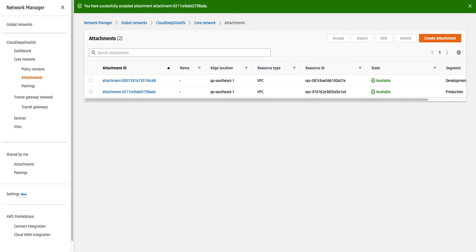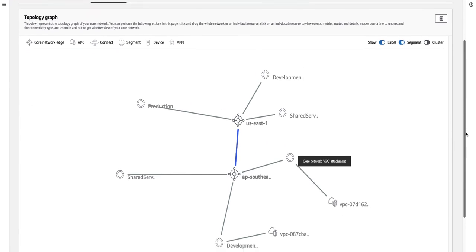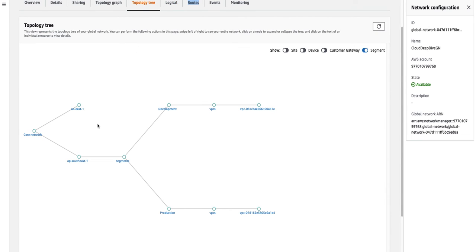Now let's go to my topology graph and you can see that it's showing that you have two different regions, US East 1 and AP Southeast, and it has three different segments: development, shared and production, but there is no attachment to these. But in the AP Southeast, with the development and production, you have one attachment. Similarly in your topology tree you will see that you have core network with two edge locations, and with AP Southeast 1 you have a segment, development and production, which has some attachments.